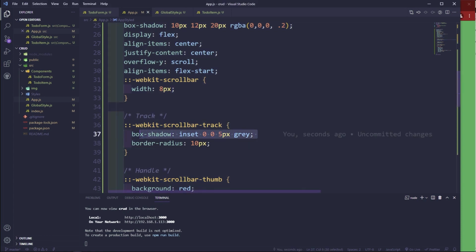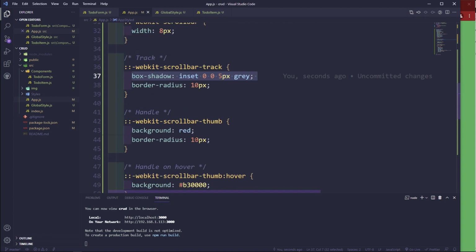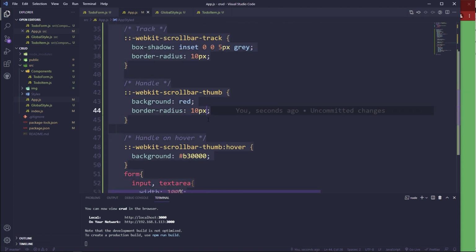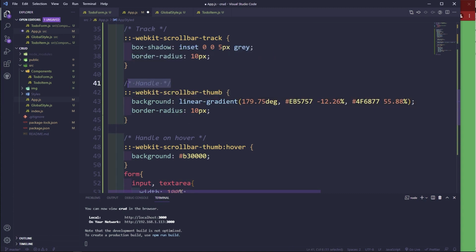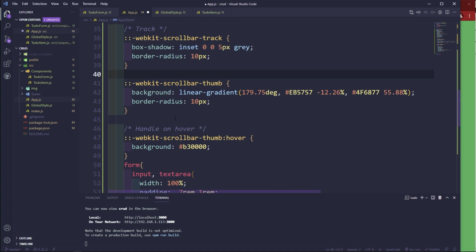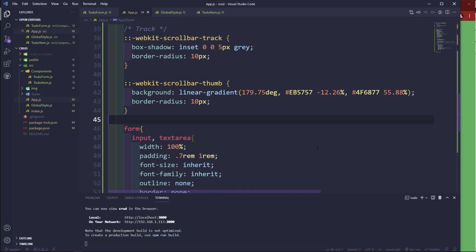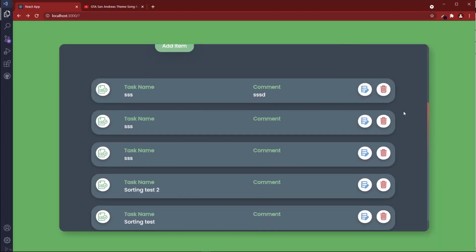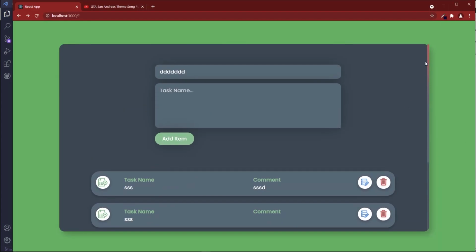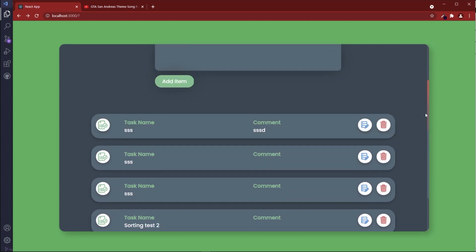Okay, I'm also going to remove this shadow. We don't need it. I think I will leave it for now actually. Border radius, and then the background for the handle. Okay, and then on hover, I don't want to do anything on hover, so remove that, and then I'm going to save. Okay, so there is our scroll bar.